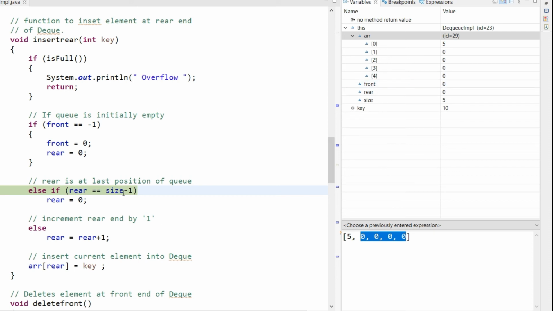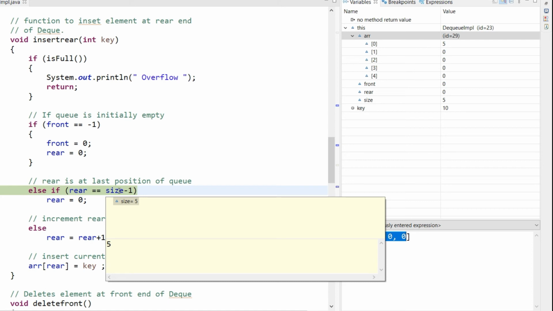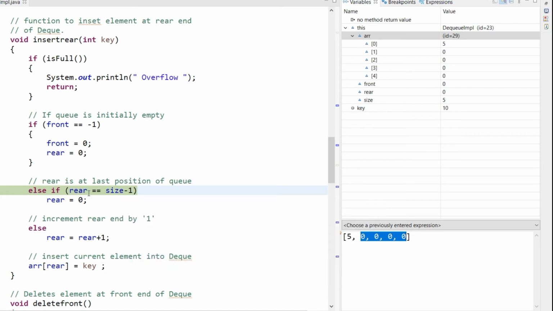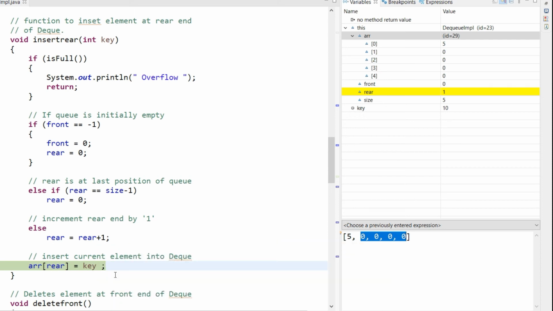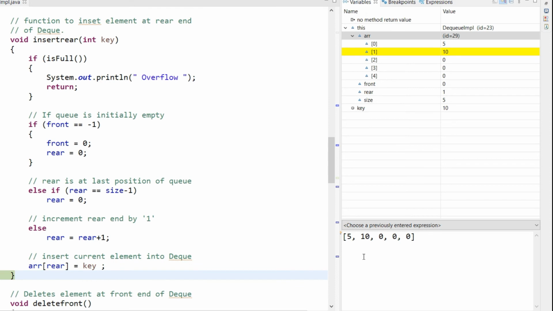Now, is rear equal to size - 1? No, because size is equal to 5, and 5 minus 1 equals 4. So this condition is not getting satisfied. Rear will move from index 0 to index 1, and the element key whose value is 10 will be inserted at index 1. So see, at index 1 it got inserted.